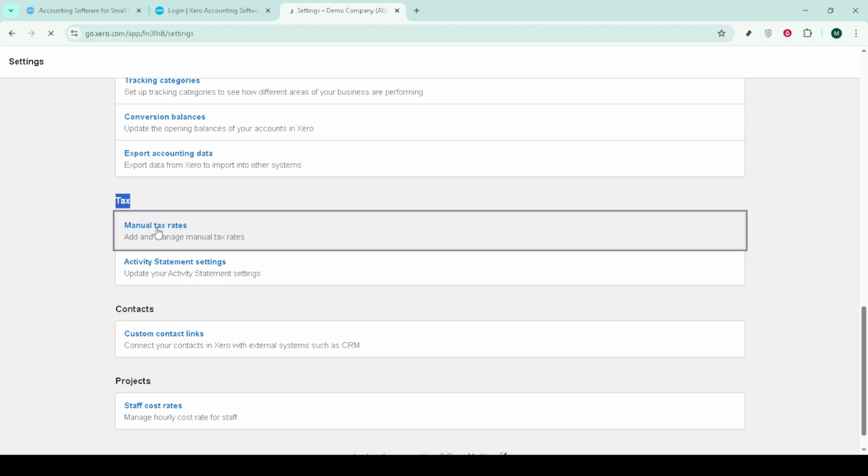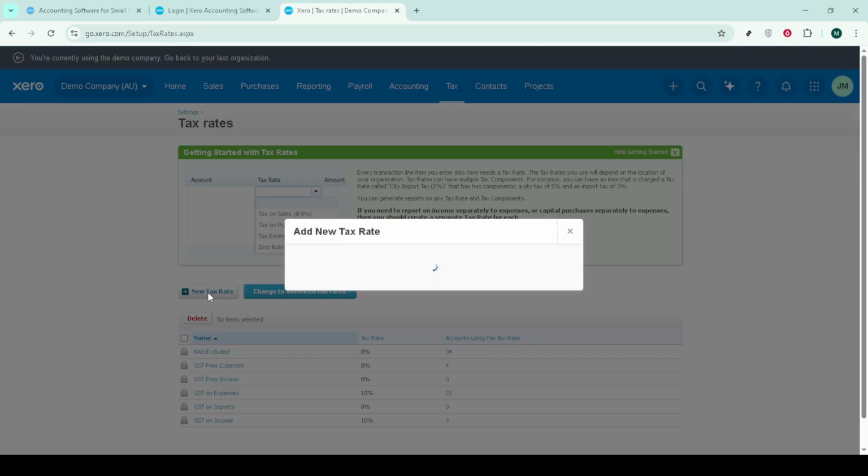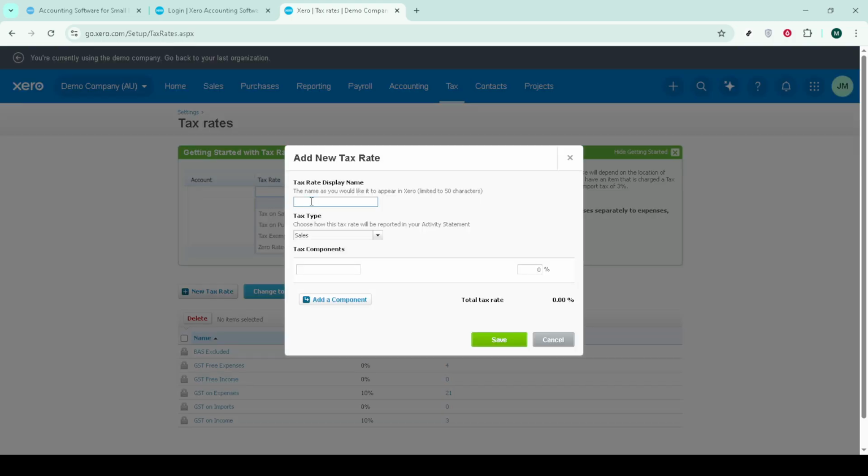In the Advanced Accounting section, select Tax Rates. This page lists any existing tax rates that your organization already has. To create a new one, click New Tax Rate. You'll see a form with fields for the display name and the tax components.